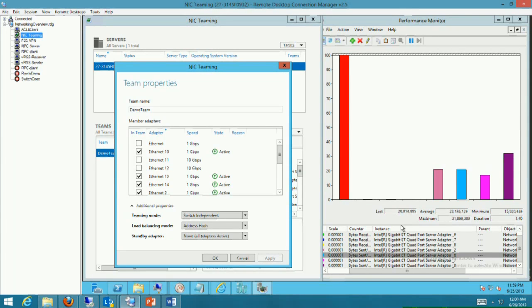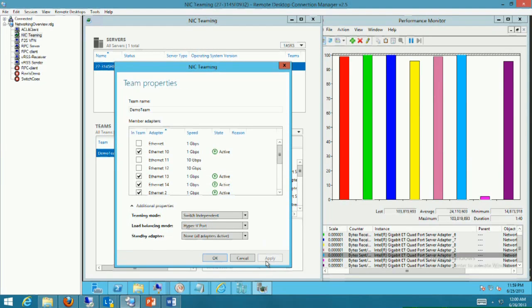So the next thing I'm going to do is change the hashing mode to Hyper-V. This is actually the default mode in Windows Server 2012. As Ravi mentioned earlier, this mode allows you to affinitize a VM to a NIC, a team member. Now remember I mentioned there are only 3 VMs sending traffic, right? So that's why you can see on the right, of the 4 bars, only 3 are high, because only 3 of the VMs are sending traffic. But on the receiving side, we have 4 VMs, so they are all receiving traffic.